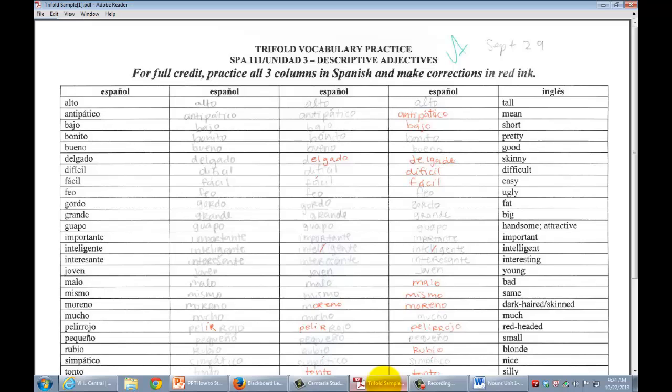Here, you see a completed trifold. It is set up from right to left, but you can see that the student had quite a few errors in the first column, then made improvements each time they wrote a new column.